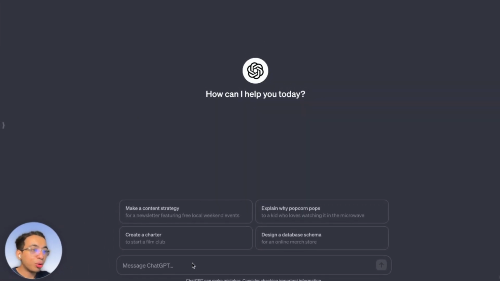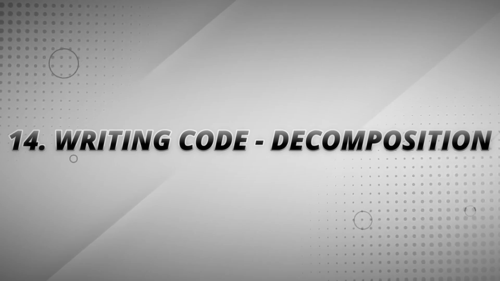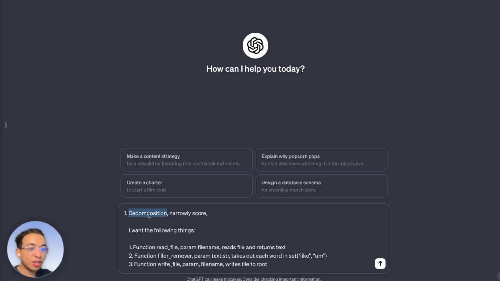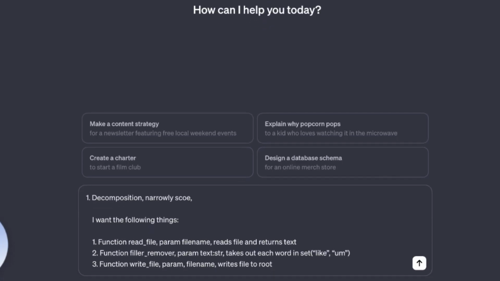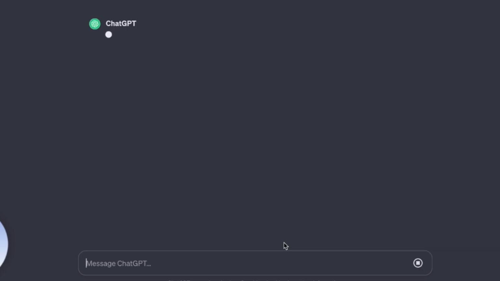Now, boilerplate code is a great use case for using ChatGPT to write more code, but sometimes you want accuracy, and if you want more accuracy in your code, you have to really narrowly scope what ChatGPT can give you. So I'll say I want decomposition and narrow scope, which should be a P here, SCOPE, and I want the following things, and I'll specify exactly the functions I want. I want a read file, a file remover, and a write file function, and I also say what parameters it accepts, and what things it returns, and then I press enter.